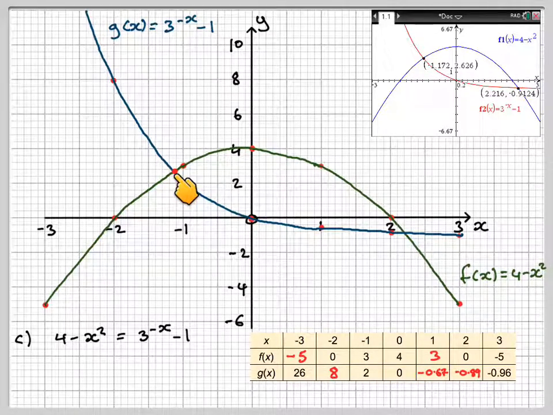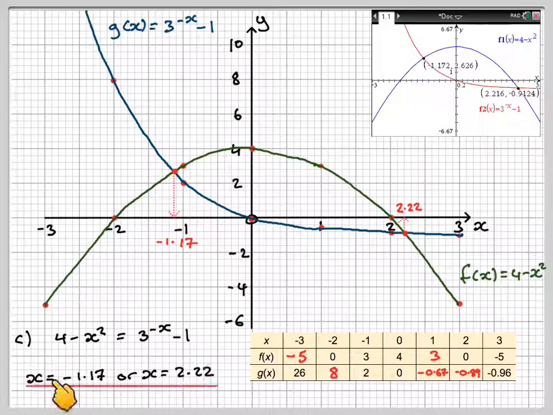So we need to mark on that point there and read down, so -1.17, correct to 3 significant figures. And this one here we need to read off as 2.22. So you need to show in your graph with an arrow there how you got your answer, and then finally write down the answer. x is equal to -1.17 or x is equal to 2.22.